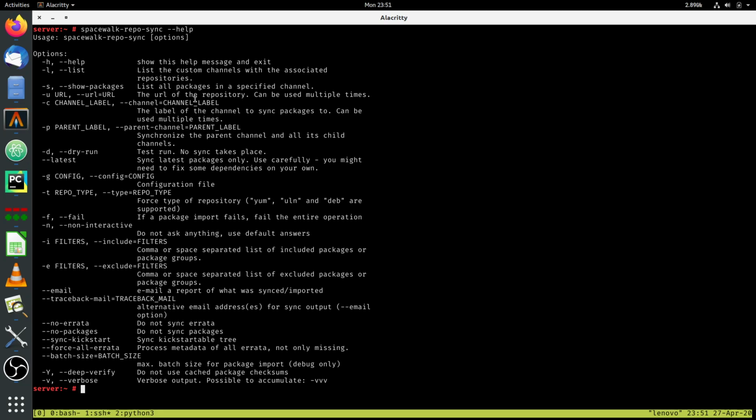But the package metadata mapping, so the work that spacewalk reposync has to do in order to extract data from RPM packages and insert them inside of the database, this is something that we can work on, and this is actually the main focus for my work that I'm presenting today.